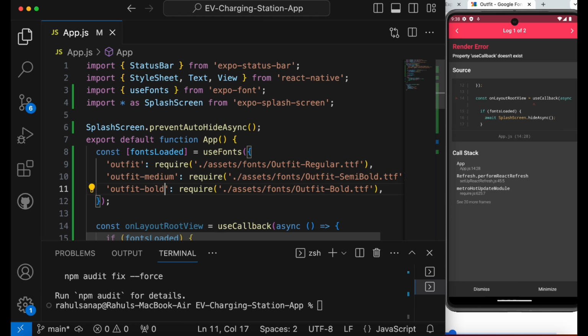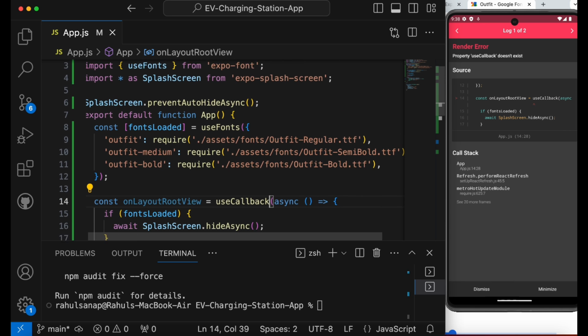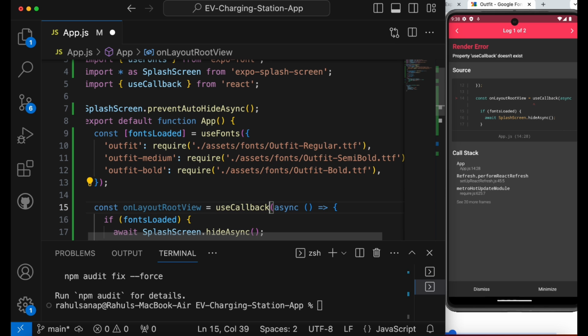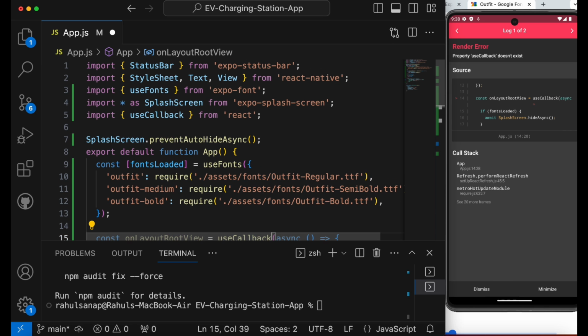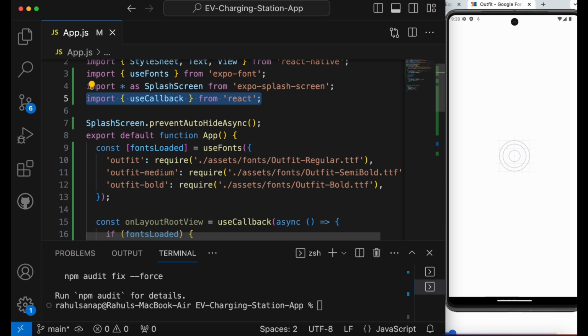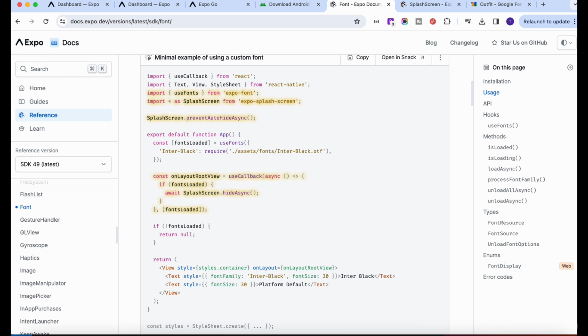Right now if you see, we got one error: useCallback does not exist. So this particular hook is not imported. We'll learn what a hook actually is, but this is a React Native hook. Do control space, and you will find this useCallback from React, enter it, and now this useCallback hook is installed from React. Now save it, and we'll wait, and you see it's running. Also make sure that you add this on layout root view, this particular line, inside the view.